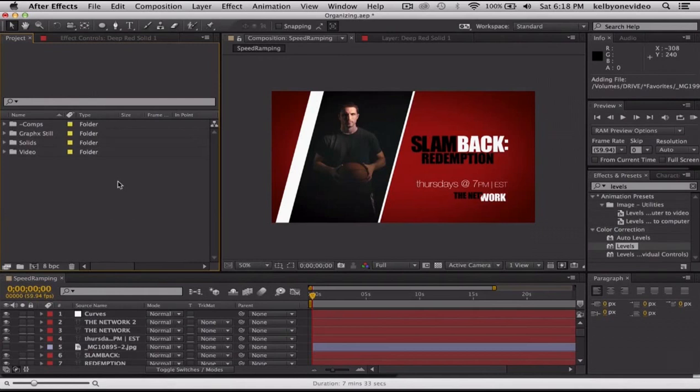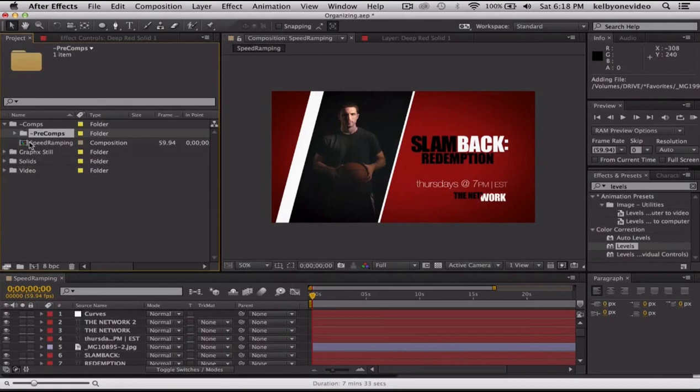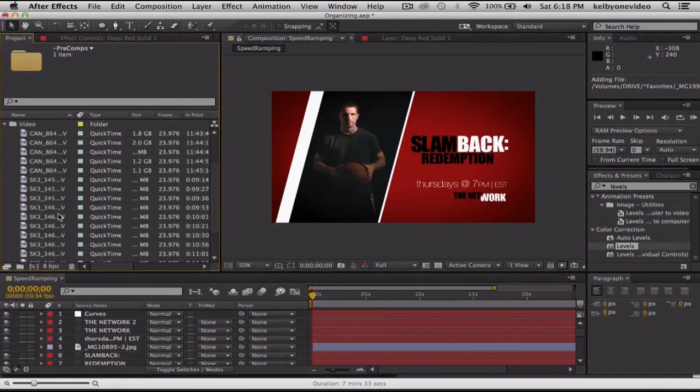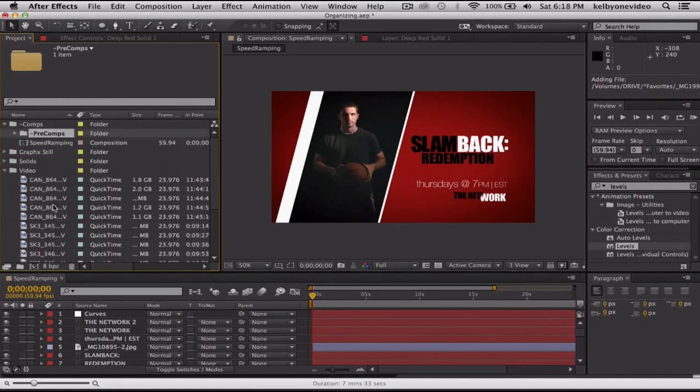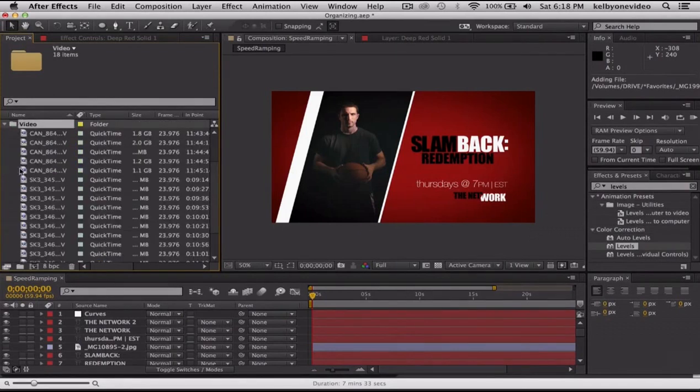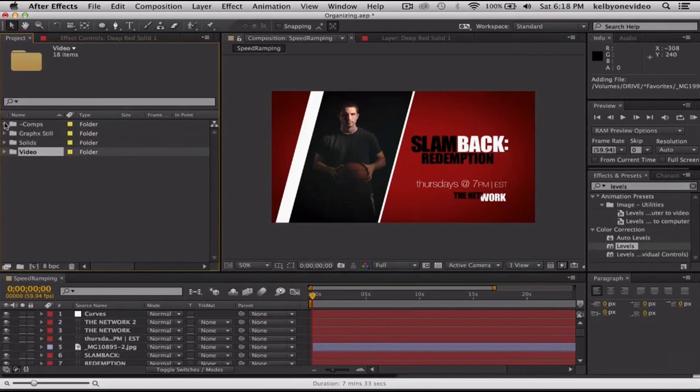So the first tip that I have here is to start organizing your files so that you know where things are. For example, my compositions are all in one central folder, and my video files are all organized here. I know that everything in here is going to be video, and I would even go further with that. Just day one, etc. But this just helps keep us organized.